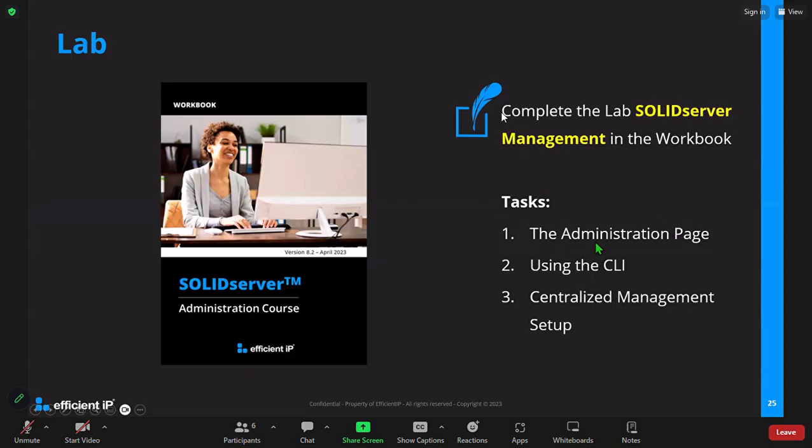So give a try on this so that you can do centralized management. You're going to configure Solid Server 1 as a management server, and you're going to manage Solid Server 2. You have Solid Server 1 and Solid Server 2 in the lab. So you're going to configure Solid Server 1 to centrally manage Solid Server 2. You can try that. And also, you're going to try out the lab for the admin page, see the command line, and only then do the centralized management.